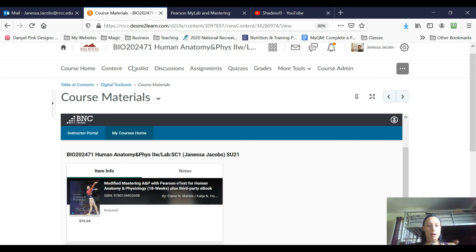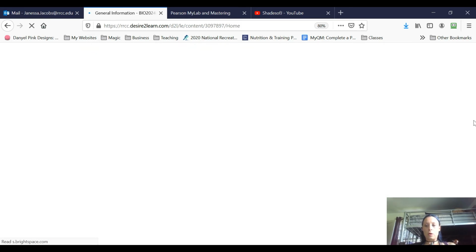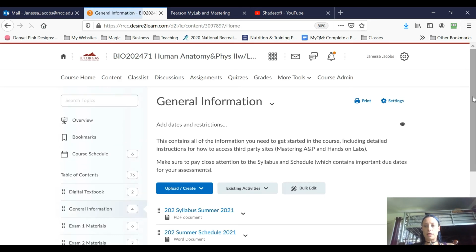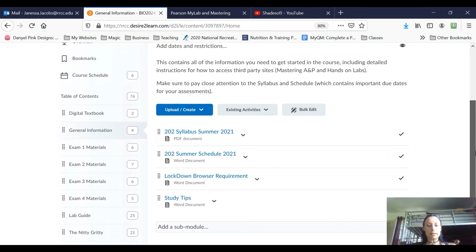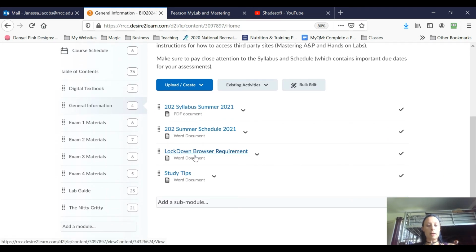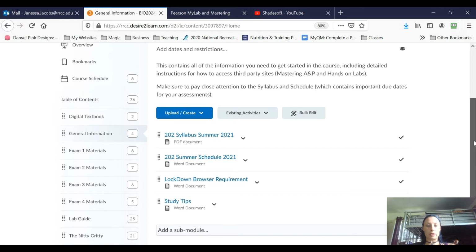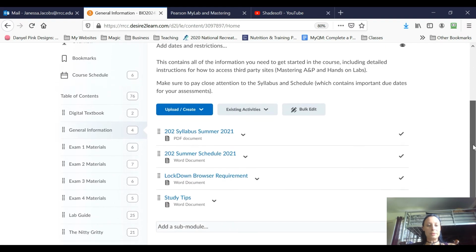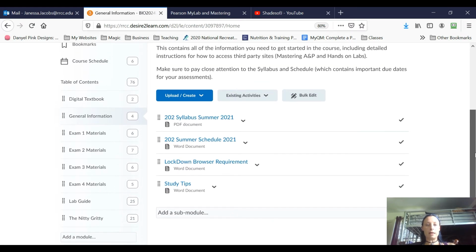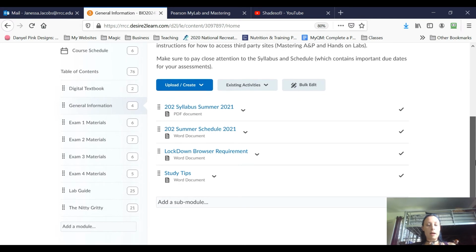If we come back to our content module, we see our general information module has our syllabus and our schedule. It's also got information about the lockdown browser requirement, which is just what you're going to use while you're taking quizzes and exams. It helps to maintain the integrity of the online testing environment by not allowing you to get out of the exam and go Googling answers or anything like that.